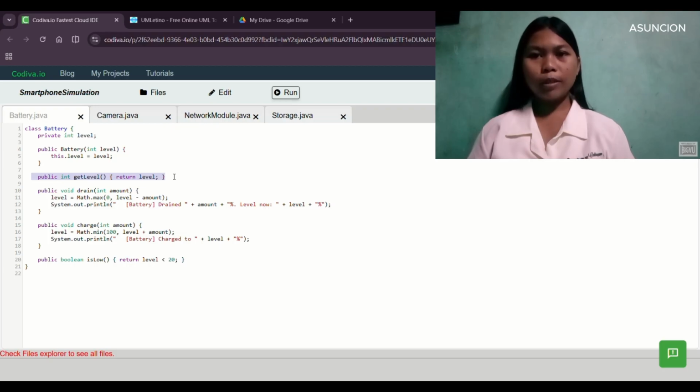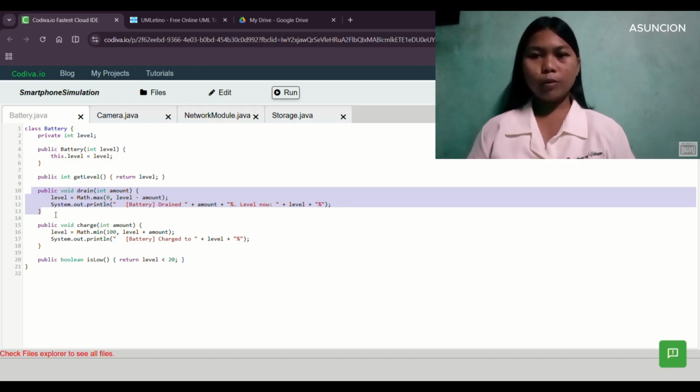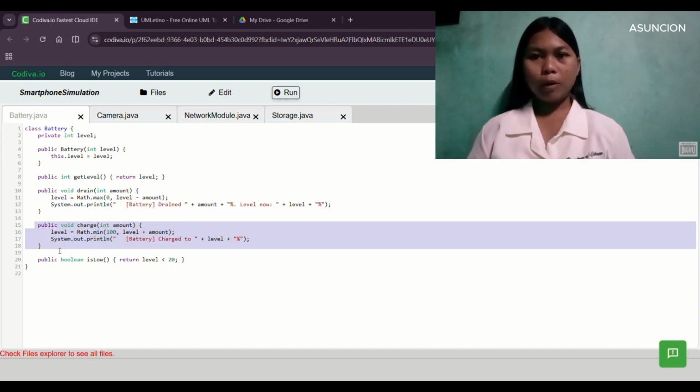After that, we have the drain method, drain(int amount). This method reduces the battery level by a given amount. It uses Math.max(0, level - amount) to make sure the battery does not go below 0%. It also prints the updated battery level. Next is the charge method, charge(int amount). This increases the battery level. It uses Math.min(100, level + amount) to ensure the battery does not exceed 100%. It also displays the new battery level.